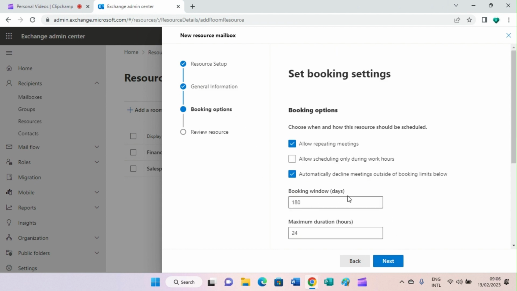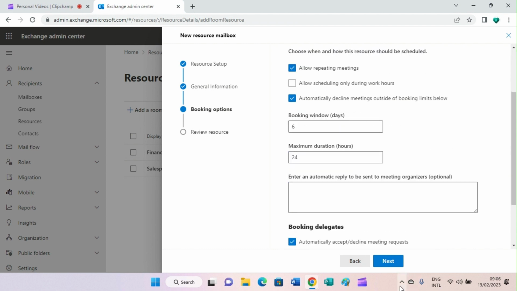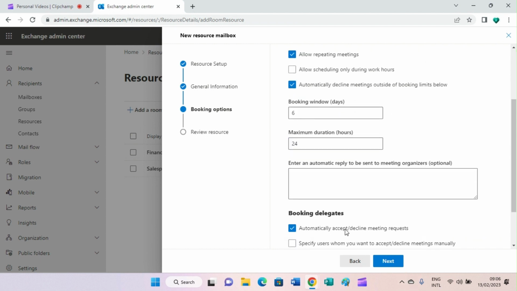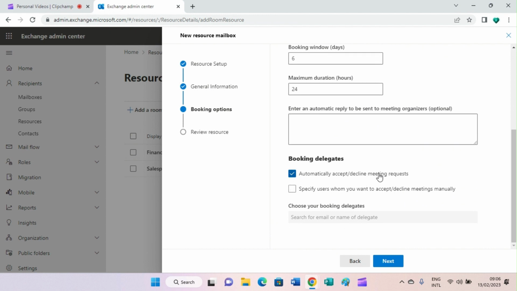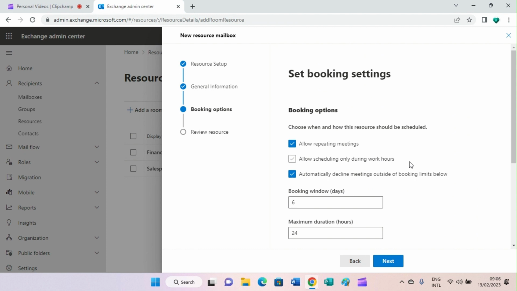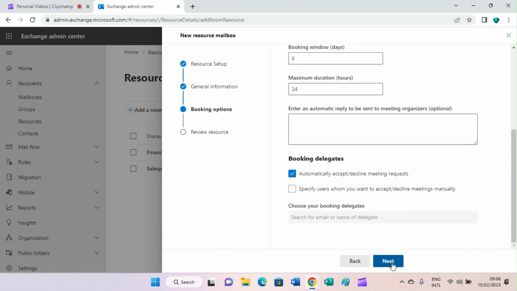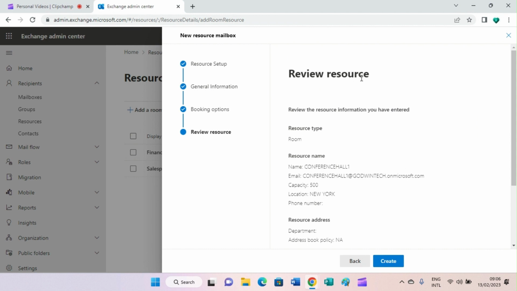Now booking window days. That means the number of days the user has to inform you ahead of time that he or she wants to use that room. You can change this maybe. Let's say 6 days is okay, so let me go with 6 days. Then booking delegates automatically accept or decline meeting request. You can just leave these the way they are. So go to next.